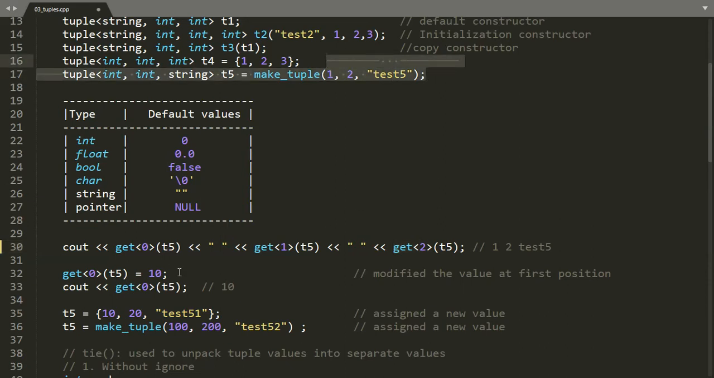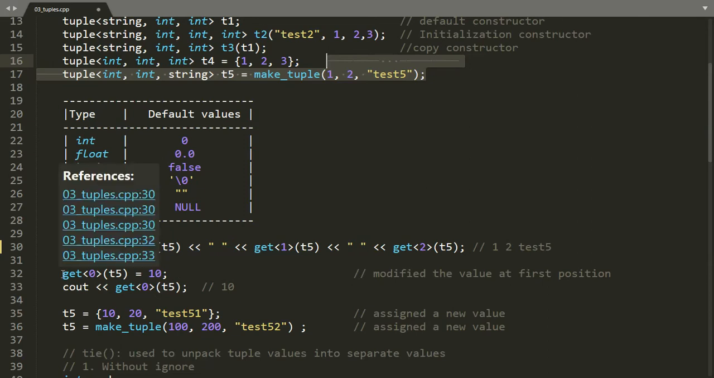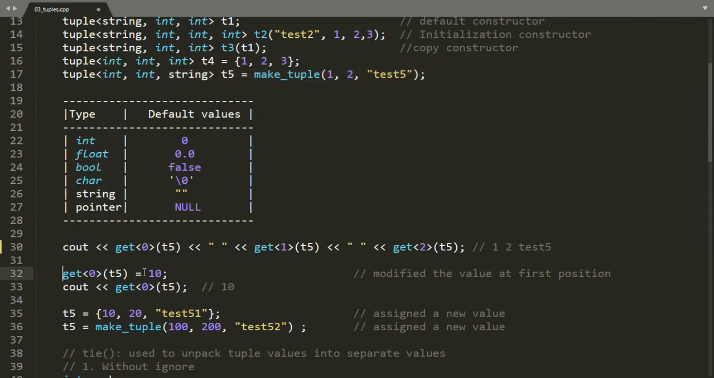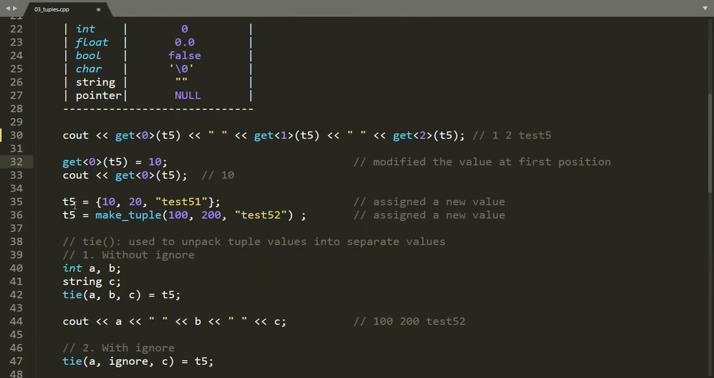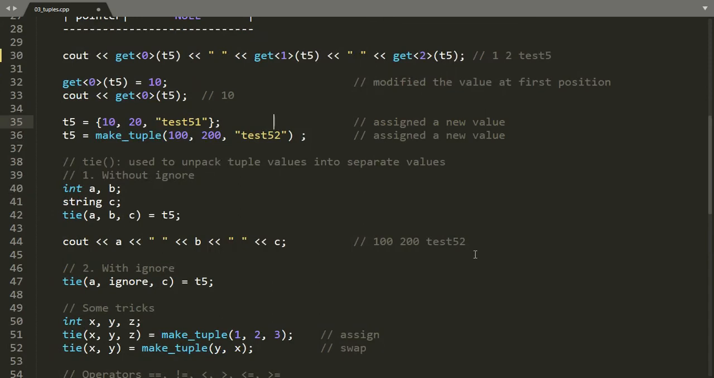Also later we can modify the values of a tuple using the get function. Here we have modified the value at 0th position. So now if we print the value of t5 at 0th position, 10 will be printed. Next is, later also we can assign new values to the tuples by directly assigning a value or using the makeTuple function.